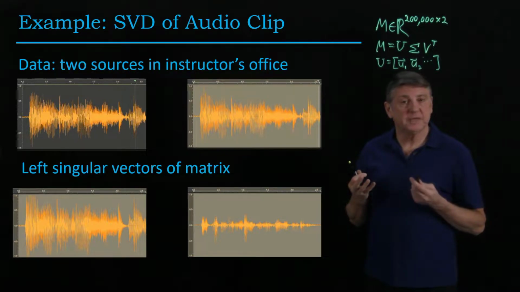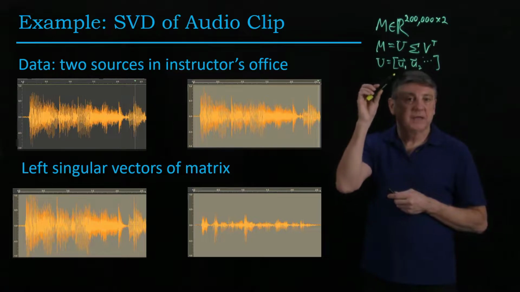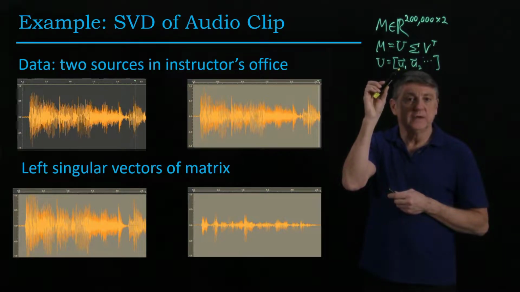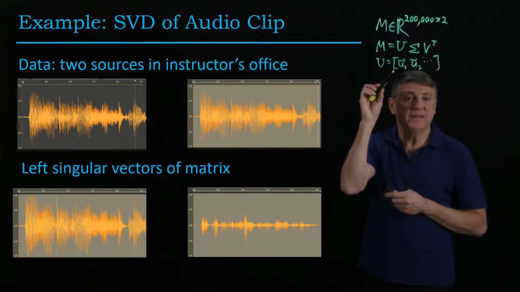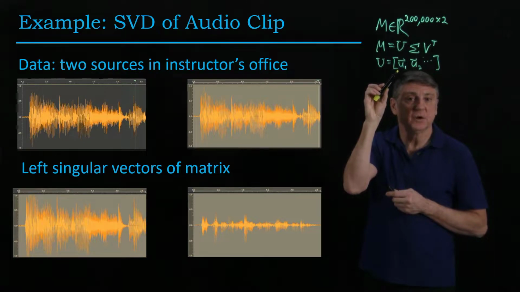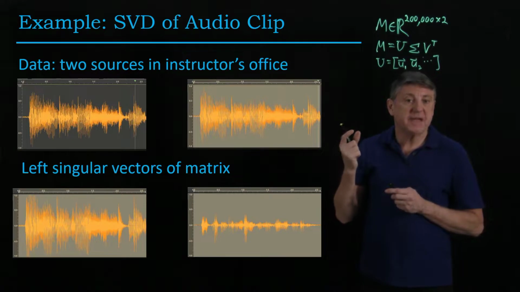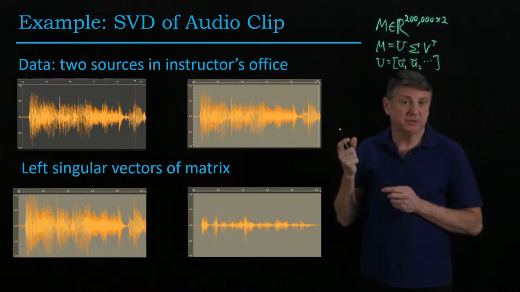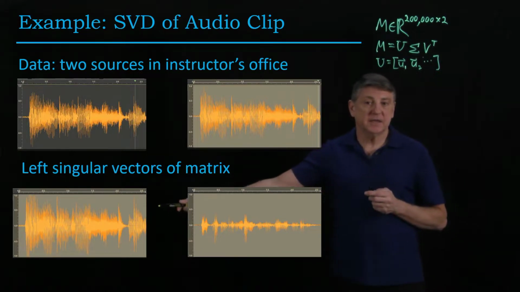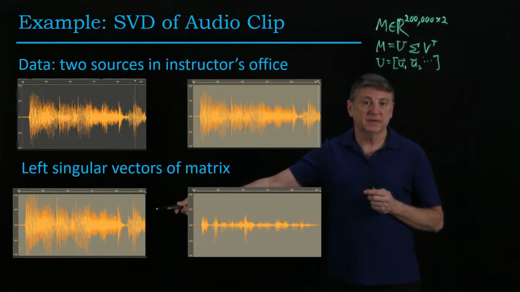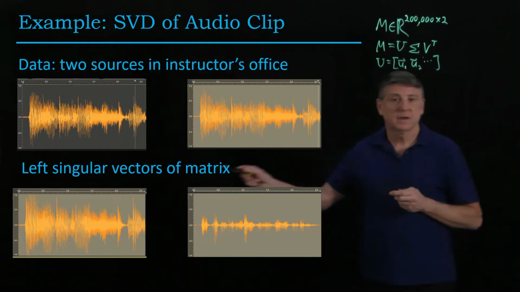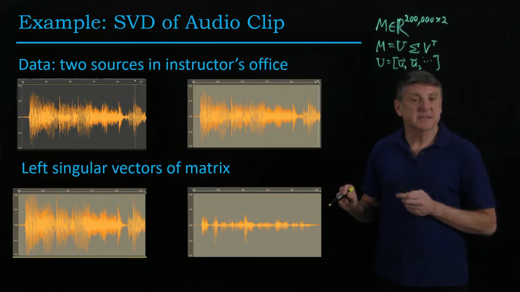We now perform the SVD, and what we'll play is U1 times sigma 11, that is, times the first singular value. And what that does is it corrects the magnitude or the sound amplitude, and this is the first singular vector. And this is the second singular vector.